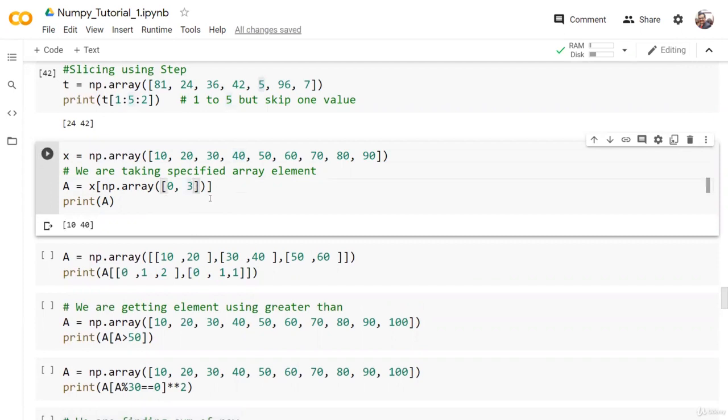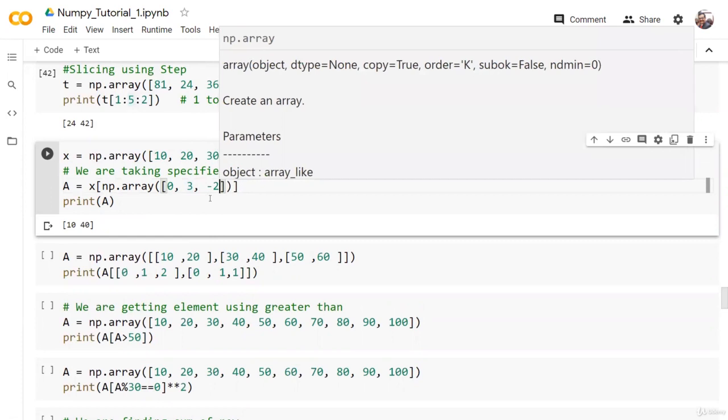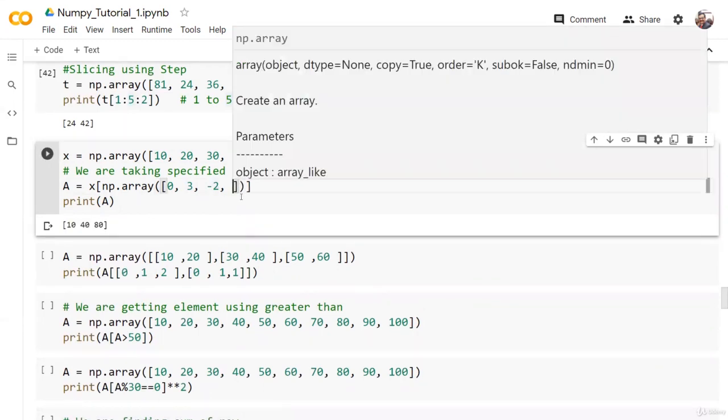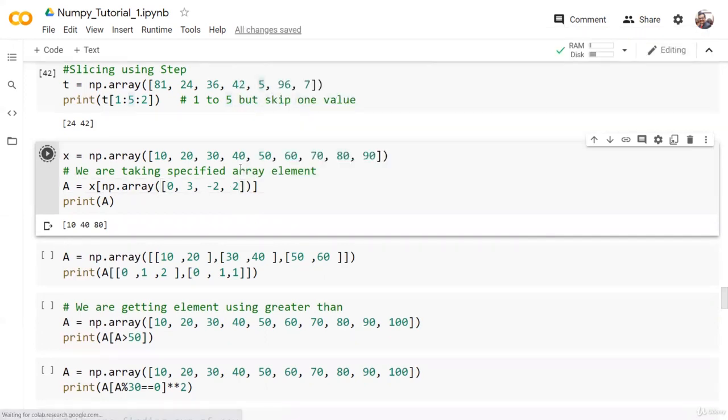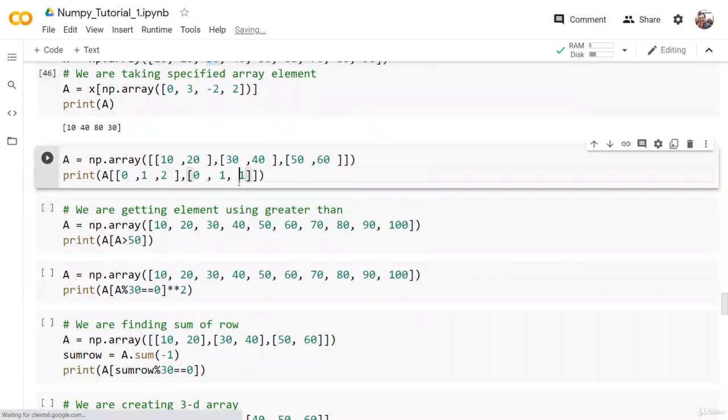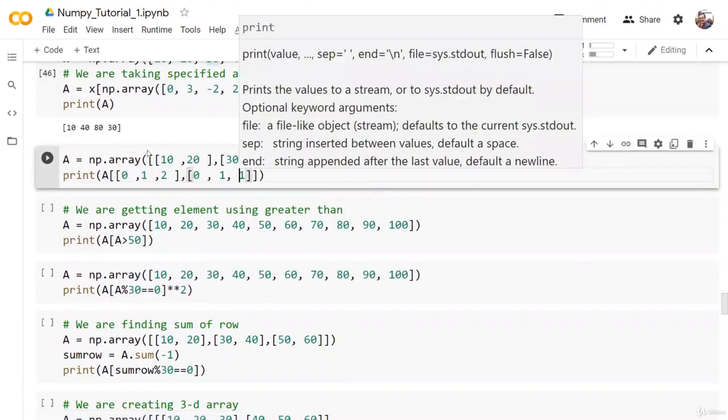Suppose somebody has written minus 2. What is at minus 2? Minus 1, minus 2. 80 will also come in the array. Now this is very clear. You can go to a specific element 2, so this will come as 30 also. So 0th location is 10, third location is 40, minus 2 location is 80, and 2 location is 30. Great. So now you can go to a specific location for a 1D array.